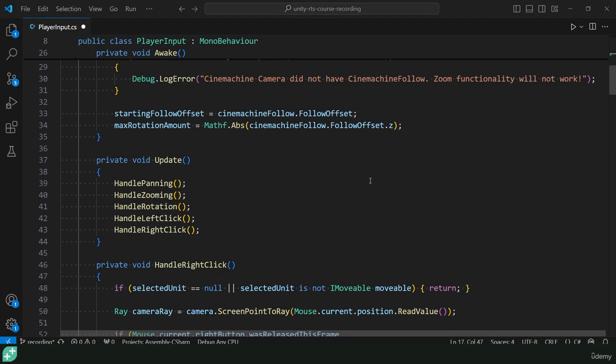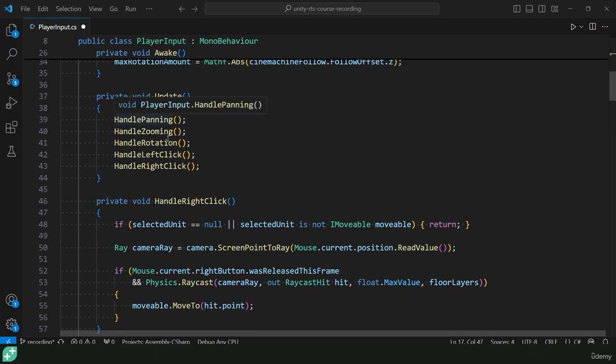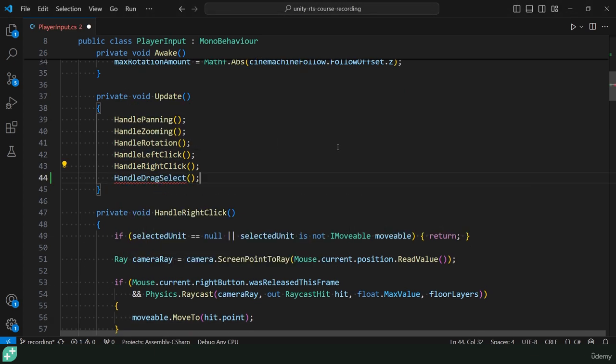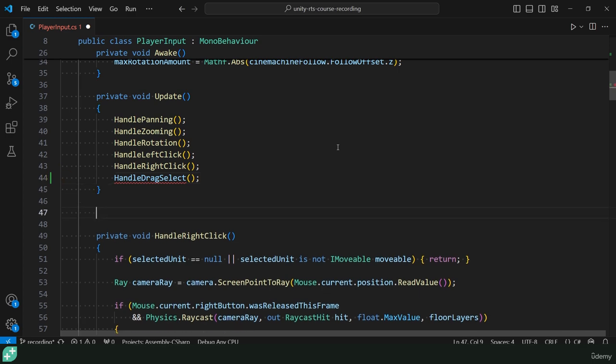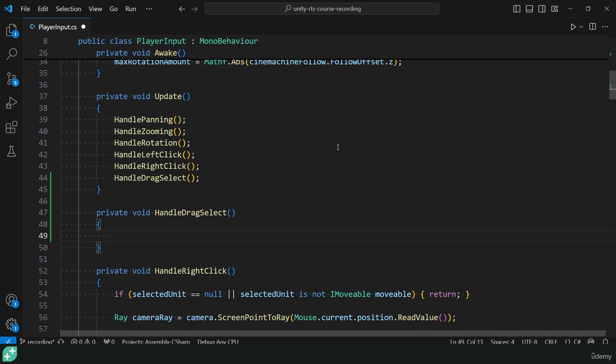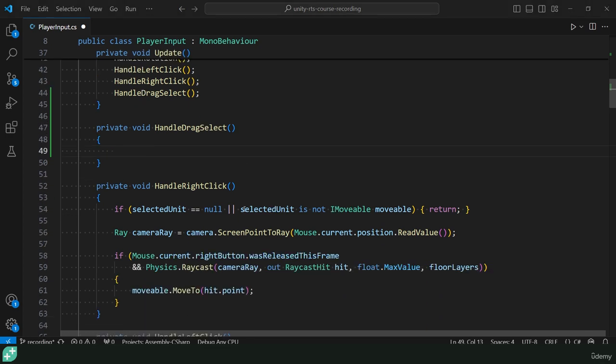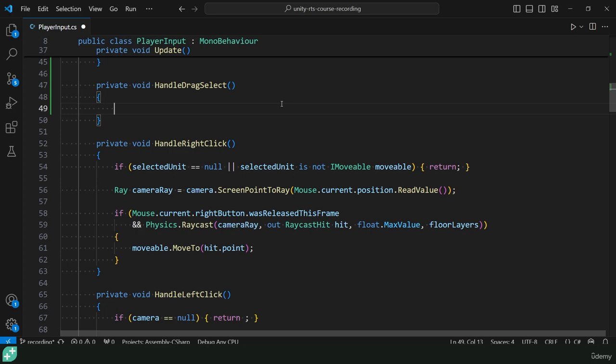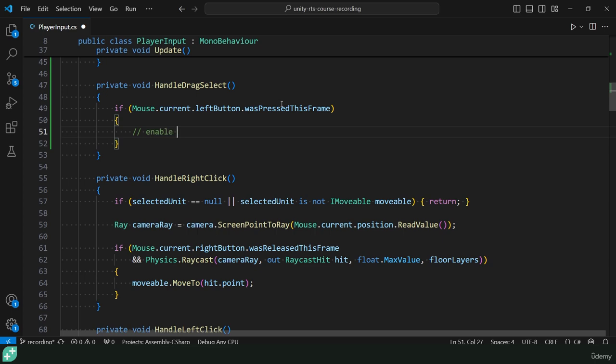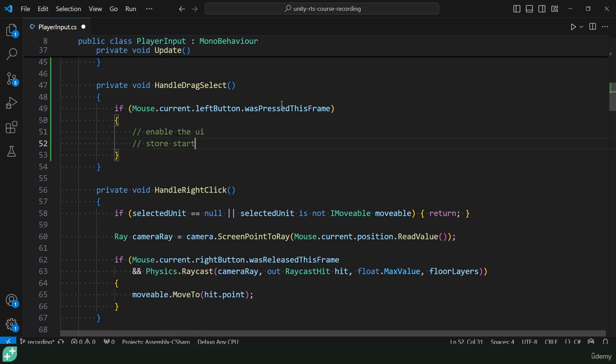If we come down to our Update, we've got panning, zooming, rotation, left and right click. Let's also do HandleDragSelect. And we're going to define that as what? Private void HandleDragSelect. And conceptually, there's three states that we care about here. And we're going to define those in if statements in order that they should happen. So first, if the mouse left button was pressed this frame, we're going to do stuff like enable the UI and store that start position.